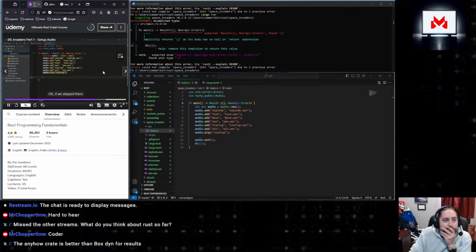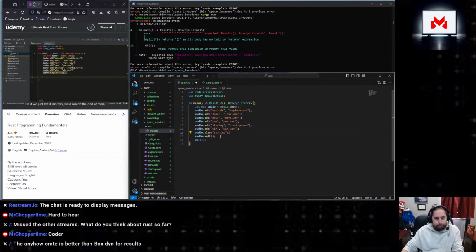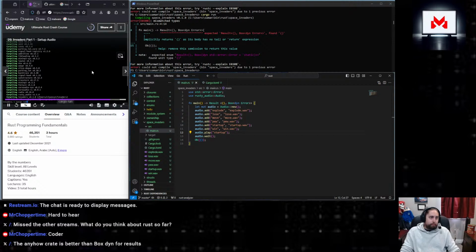Okay, if we stopped there, we wouldn't be able to hear this because the audio system plays the audio in a separate thread in parallel. So if we just left it like this, we'd run off the end of main, and that would cause all of the threads to shut down, and so we wouldn't hear anything. So let's have this cleanup section where we say audio wait. That will block until all the audio is done playing, and then we need to return our OK. Now we should be good to go. Let's give this a try. Cargo run.